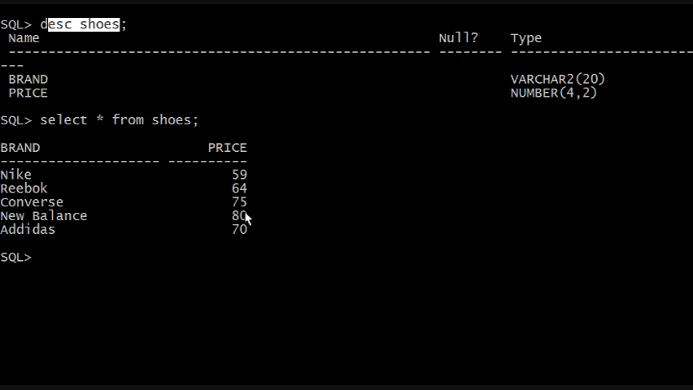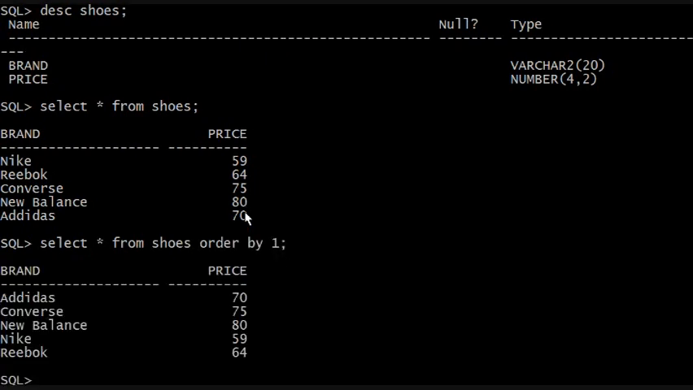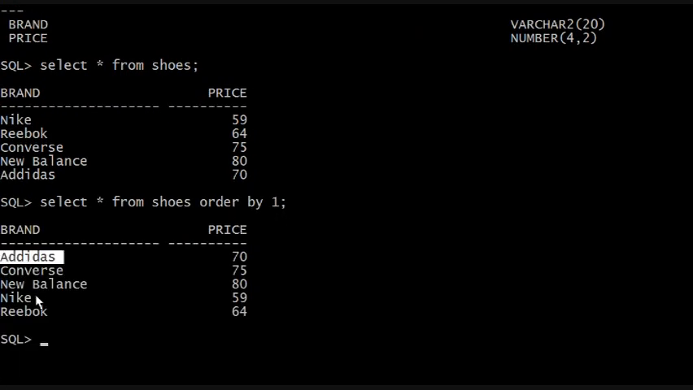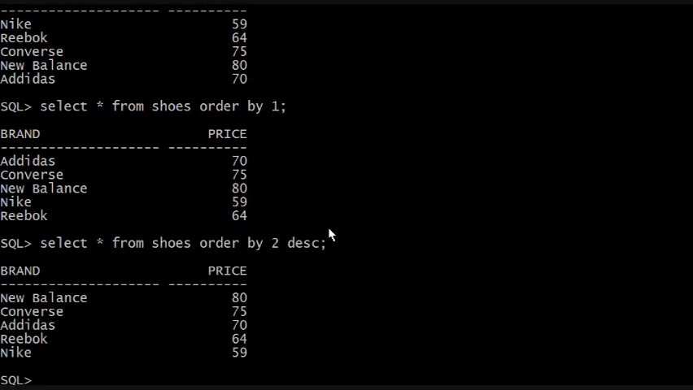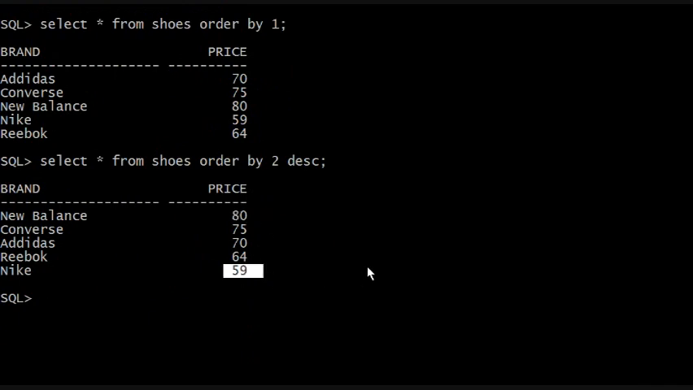Of course we can sort this. We can say select star from shoes order by 1, meaning we're going to order by the brand. Now we have Adidas at the top, Reebok at the bottom. And we could also order by 2. So select star from shoes order by 2. By 2 descending if we want. So the most expensive at the top, cheapest at the bottom. Alright, so let's clear the screen.